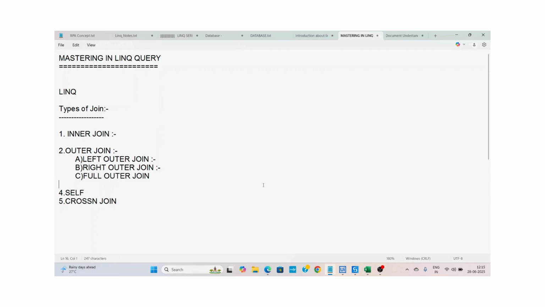Hi guys, welcome to our interesting playlist that is a master in LINQ query. So in this video, we are going to understand how we can apply the outer join. So first is the left outer join. Okay, so in UiPath, how we can apply the left outer join. So let's see.